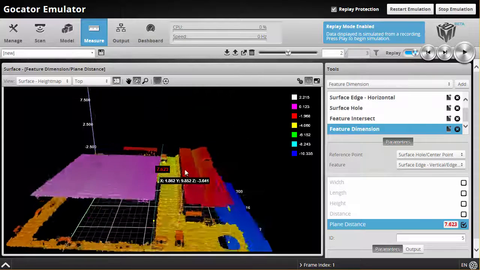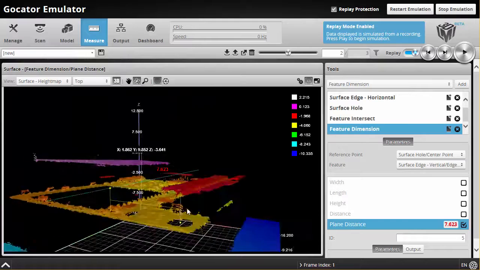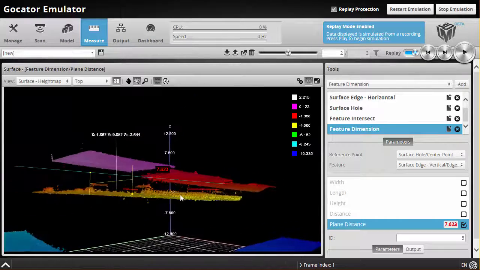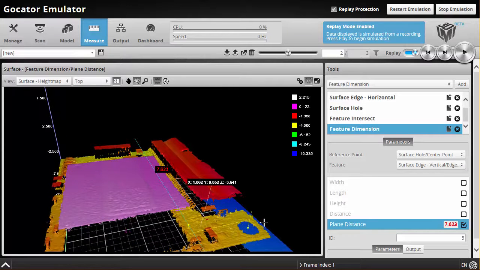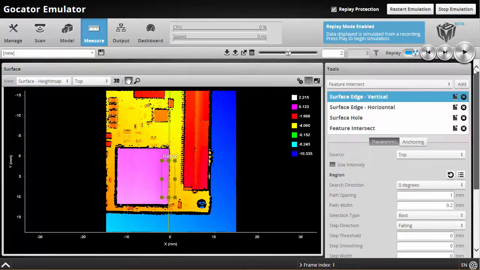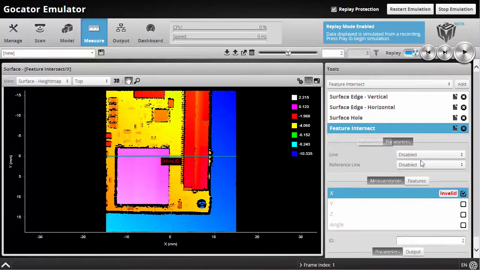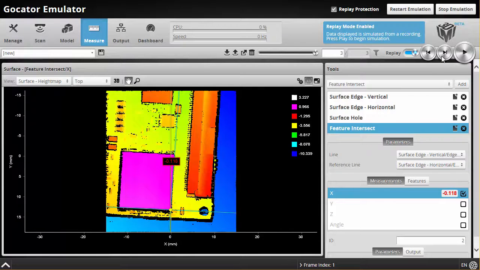So with geometric features, many otherwise difficult tasks have become a lot easier. There's no need to write scripts for point-to-point distance calculations, and point line distances are also just a few clicks away. Finally, the feature intersect tool provides the ability to find the intersection point of two lines, which can be used for corner measurements and robust anchoring. You can expect even more powerful use of 3D geometry as we build on these concepts in future releases.